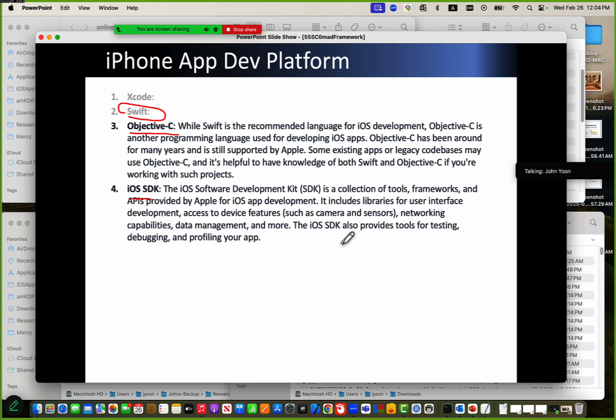Interface Builder. Some drag and drop interface is possible, but we're not going to do this. Until last semester, in my class, I asked them to use a drag and drop interface, which is called UIKit. So we used UIKit for UI development. Now, from this semester, we are going to use SwiftUI.